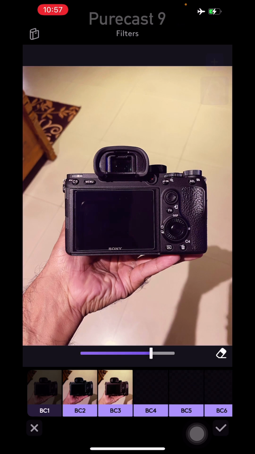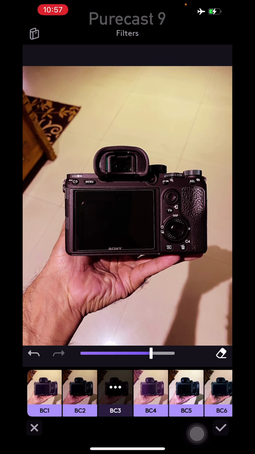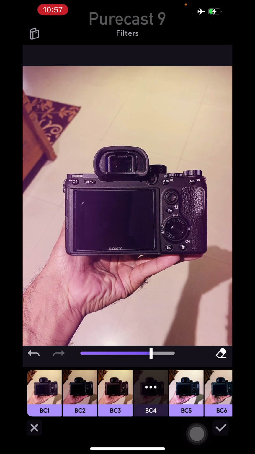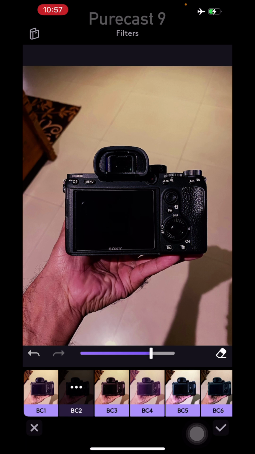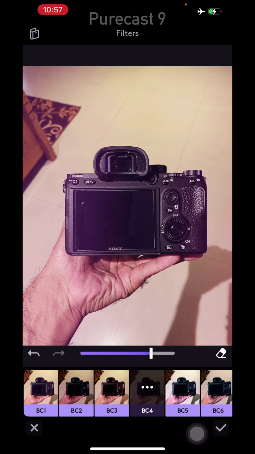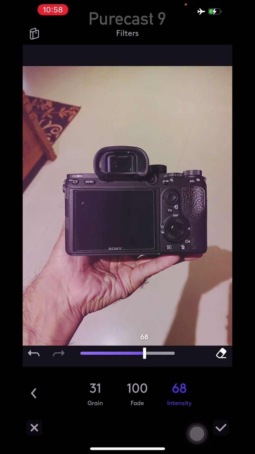Starting off, you have filters. Now, I'm not a big fan of filters. I like to edit my photos and tweak them the way I want them, but you always have these filters at your disposal. Say you choose this filter and you can adjust the intensity like so. If you tap these 3 dots and go in, you can add some more grain if that's the kind of artistic look you want. You can add fade and the intensity. So that's up to you.